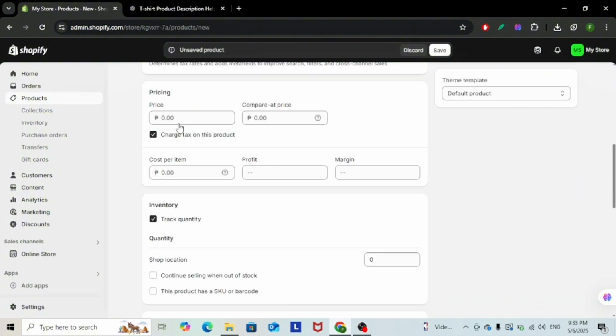Now let's move on to the pricing. You can set up whatever pricing that you want depending on the materials that you use, depending on what color or maybe the sizing of the product. And then you can also add a compare at price. This is usually what appears when your product is on sale. It allows the customer to assume that your product is on sale.